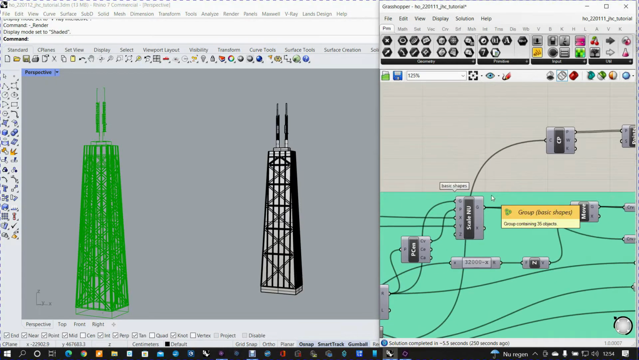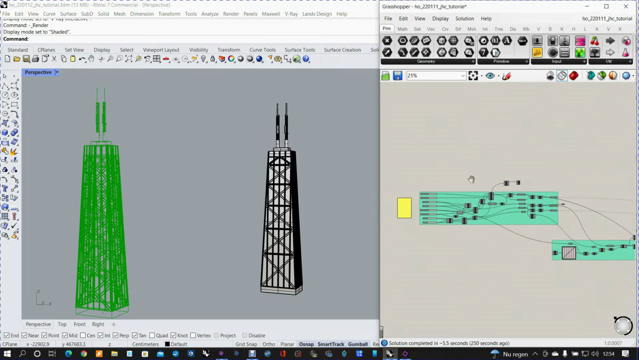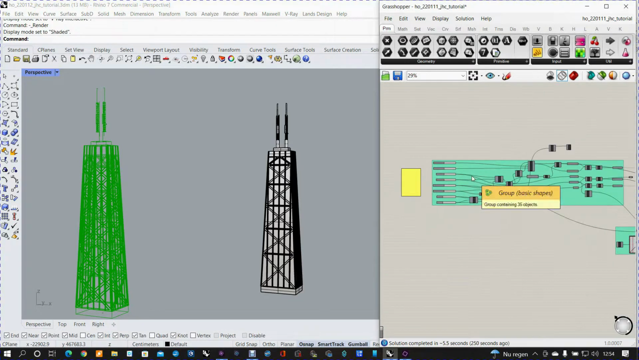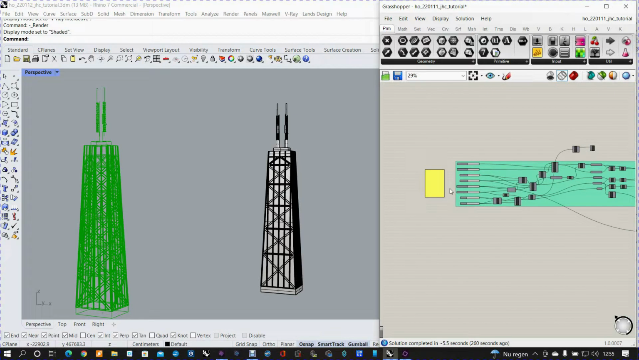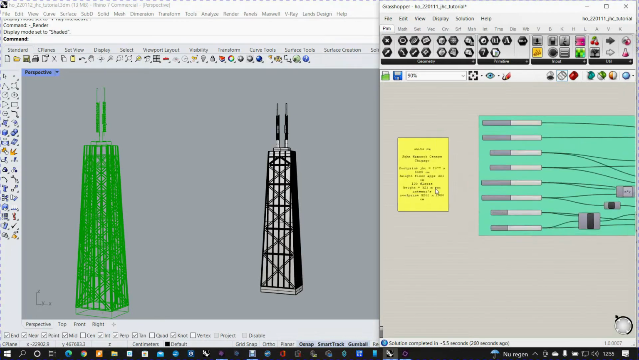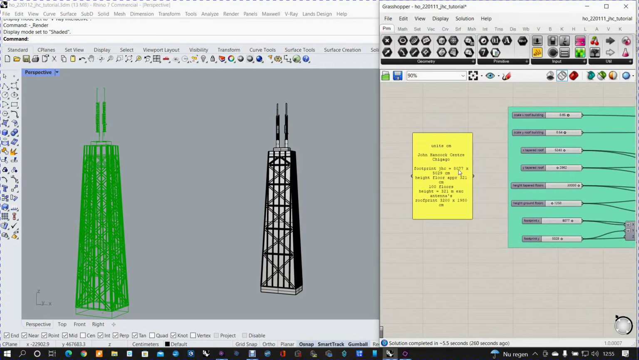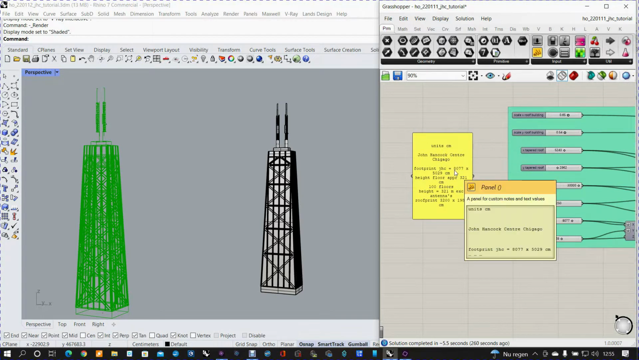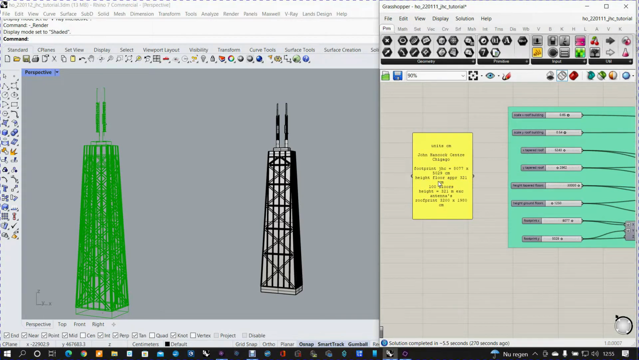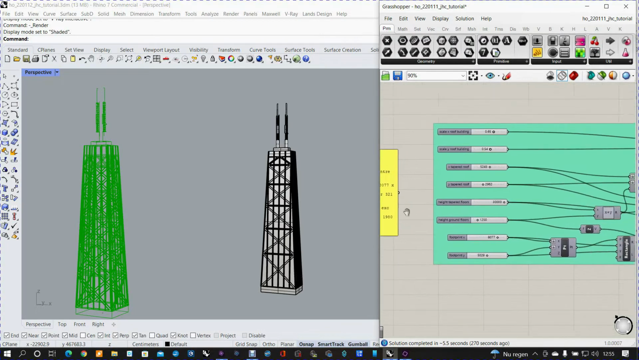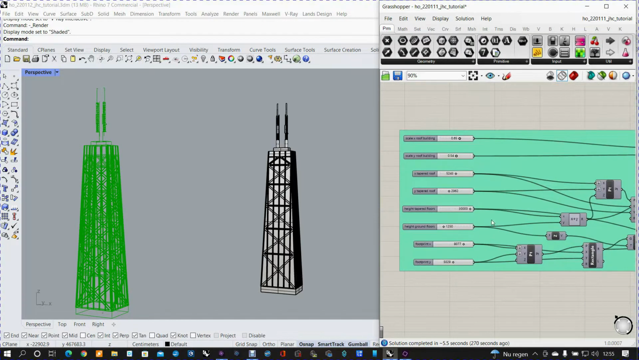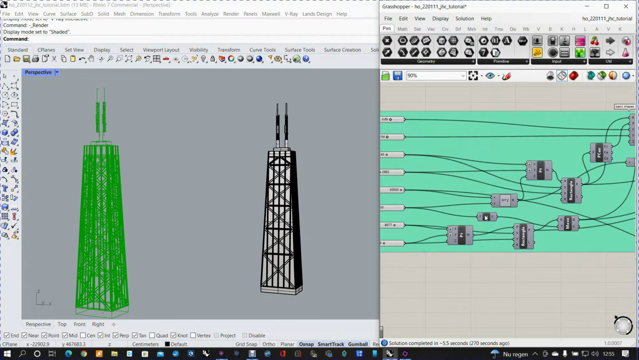In the first step, we create the basic shapes. Well, that's quite straightforward, so I go through it very quickly. You can find the information on the John Hancock Center on the internet. All the necessary information for the basic shapes, like the footprint, the height of the floor, the amount of floors, etc. You can input these in the sliders that control the components.